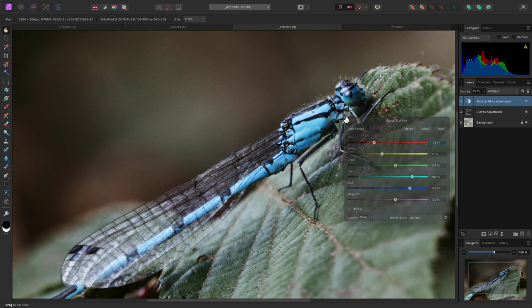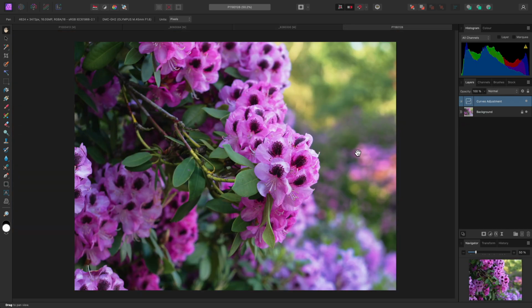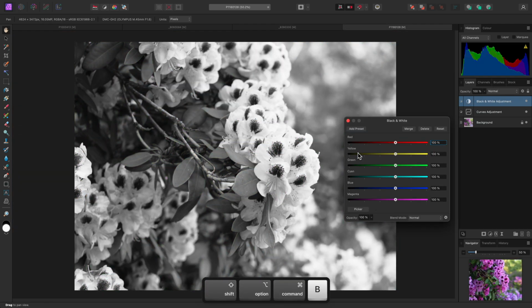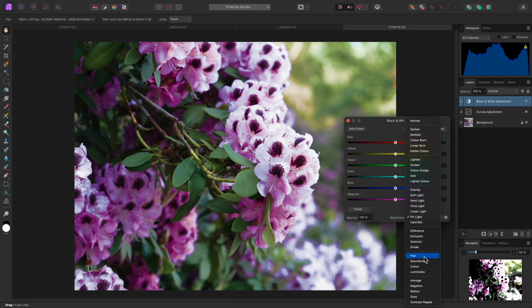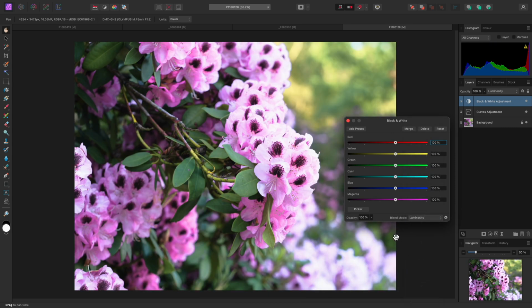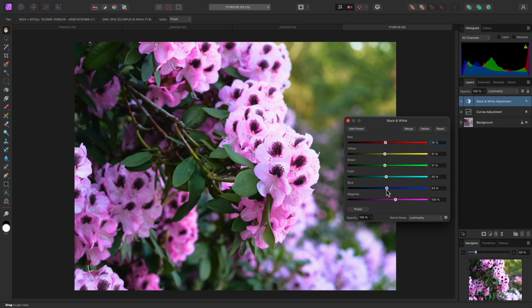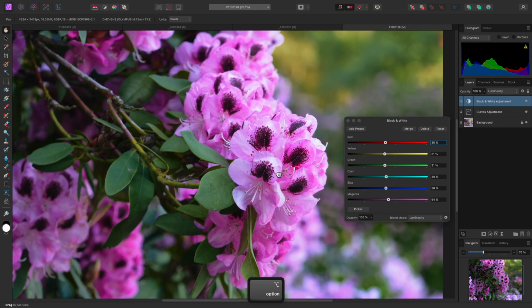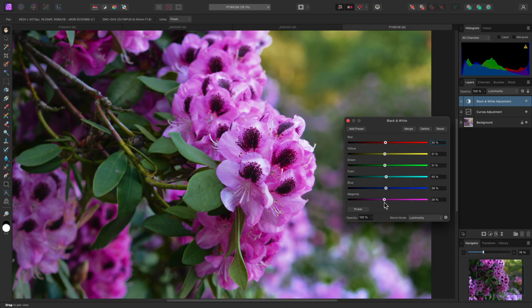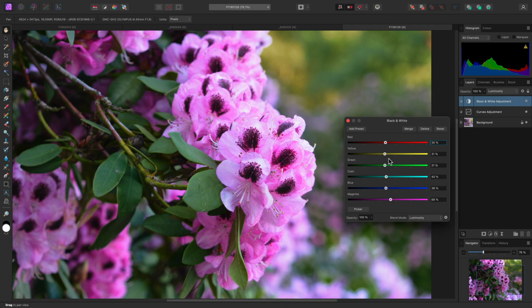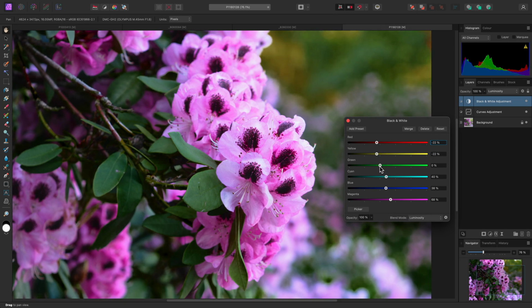A final example then. This time, I will add a black and white adjustment and set its blend mode to luminosity. Now, this is a really powerful technique that allows us to control the brightness of color ranges. The default values are too bright, so we will reduce all of the sliders roughly by the same amount. And now I can fine-tune the brightness of the rhododendrons here and further darken the leaves and the background detail.